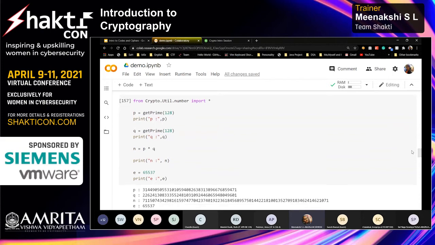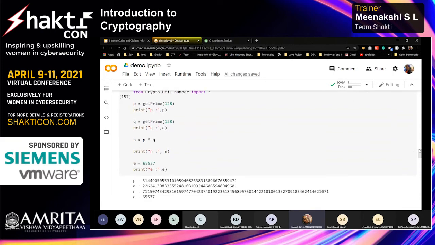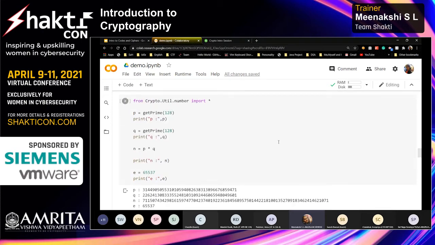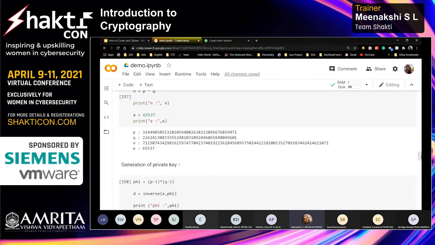For key generation, you use the module Crypto.Util.number, and there is a function called getPrime, and 128 stands for the number of bits long the factors need to be. So the larger the bits, the more the security. So p is equal to getPrime, q we get a prime, and n is equal to p into q. We choose a prime because it's used to calculate the modular inverse. Okay, so these are our factors.